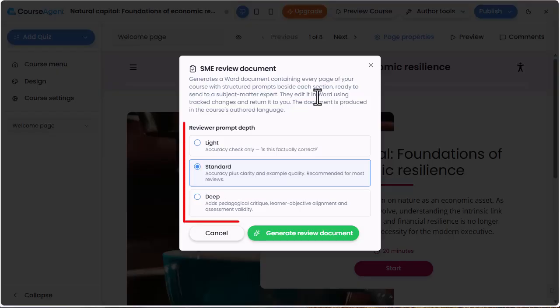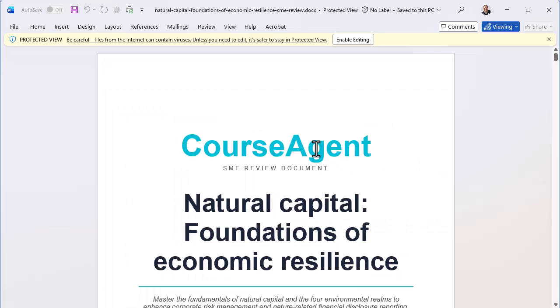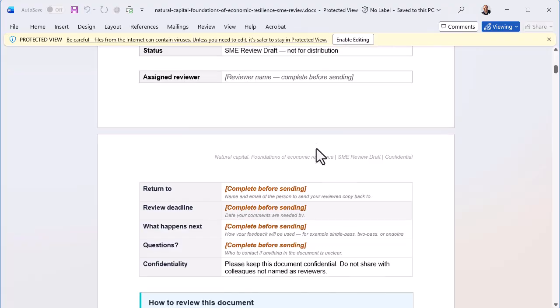One choice to make. Reviewer, prompt depth. Light, standard, or deep. Deep adds pedagogical critique, learner objective alignment, and assessment validity. Click Generate Review Document. The Word file downloads automatically. No copy-paste, no exporting to PDF, no rebuilding the course in a separate review document.